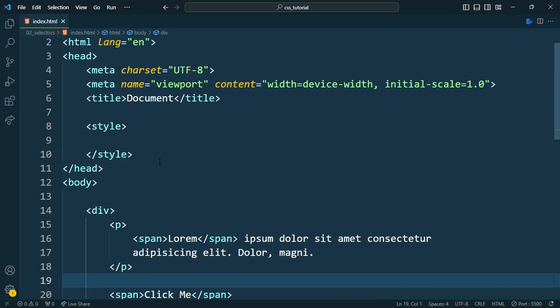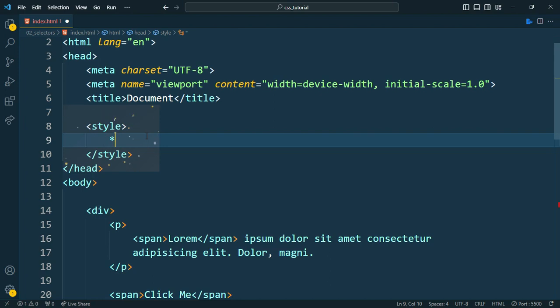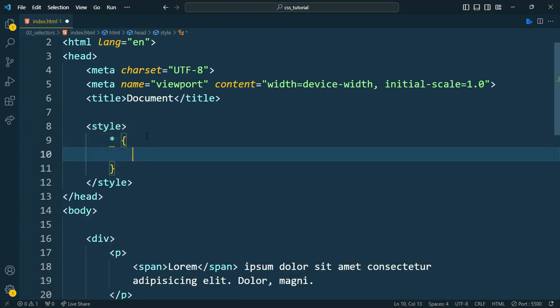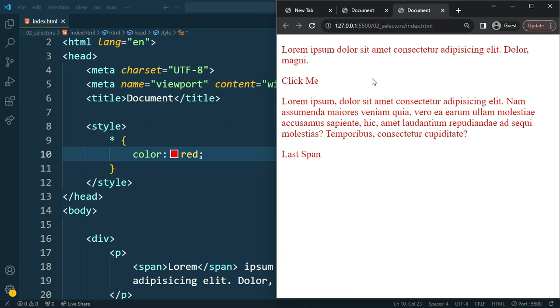Okay, let's go to our style. Then type asterisk, which is the universal selector, then our curly braces, and within would be our CSS command. In this case, I'm gonna go with color red. Save, and let's see. We can see everything turns red, which is what we expected.